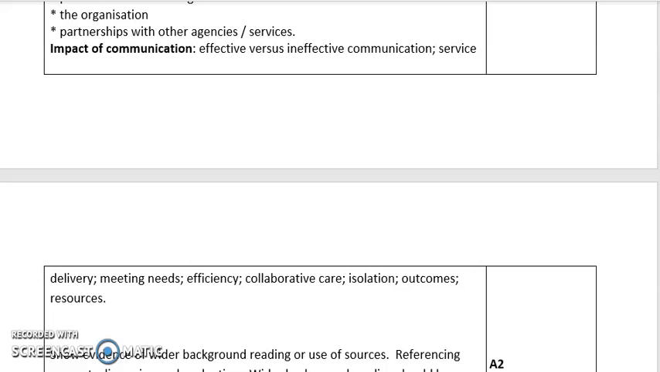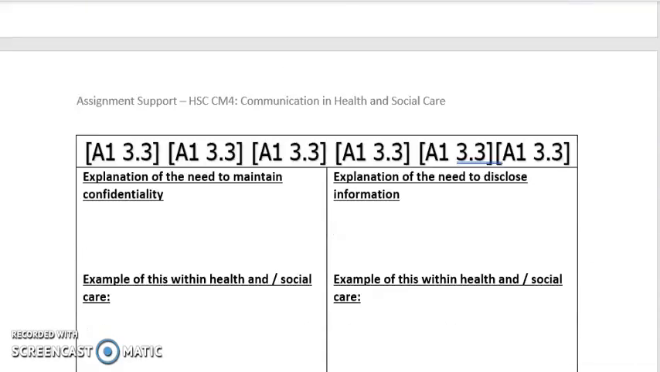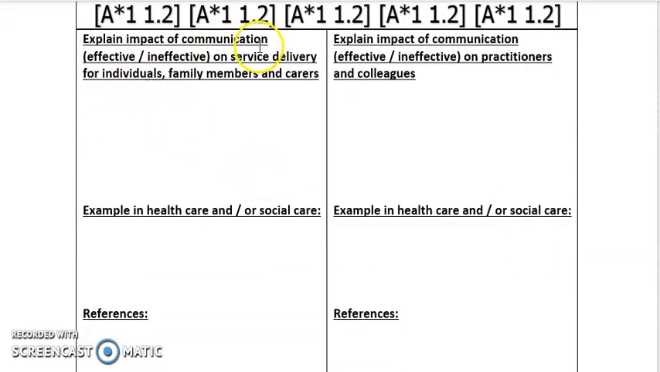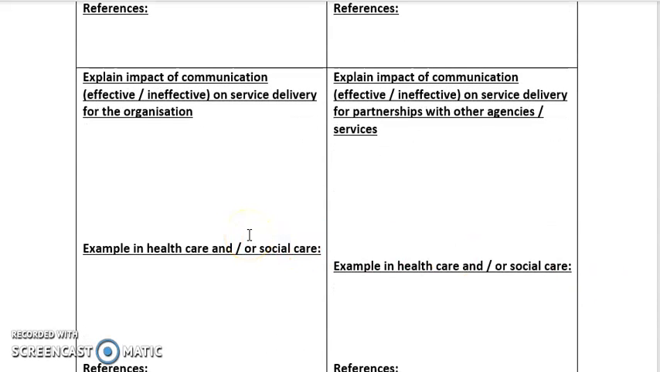So if we jump into your task 4 guidance, it says you must be able to talk about all of these individuals in place and talk about the impact of communication when service is being provided. So all of these have to be talked about. Now, if we take a look at the template, you'll find that it says explain the impact of communication, effective or ineffective, on service delivery for individuals, families, and their carers within your example, and then doing the same thing for practitioners and colleagues, and then for service delivery on an organization, and finally for other agencies.